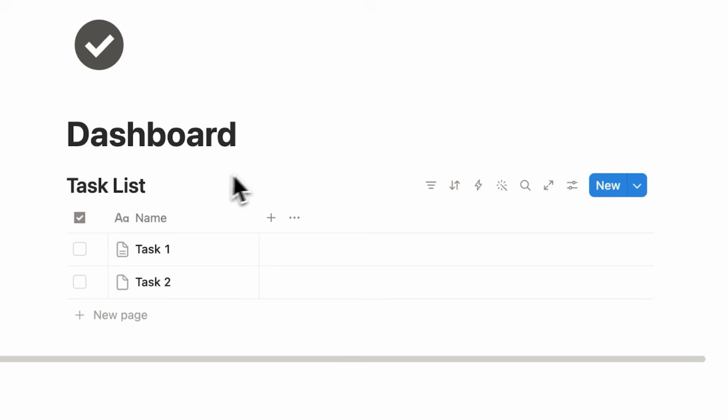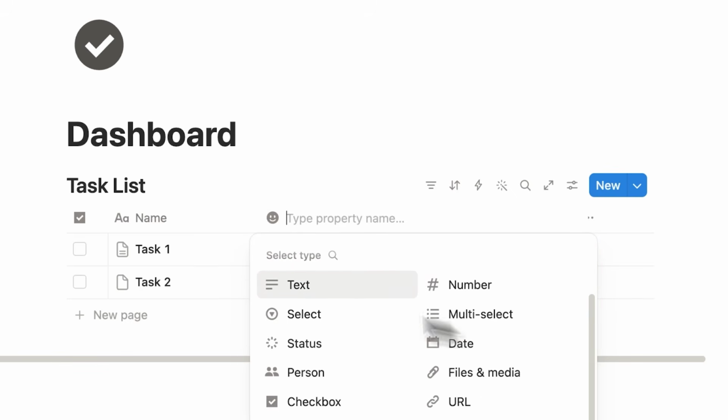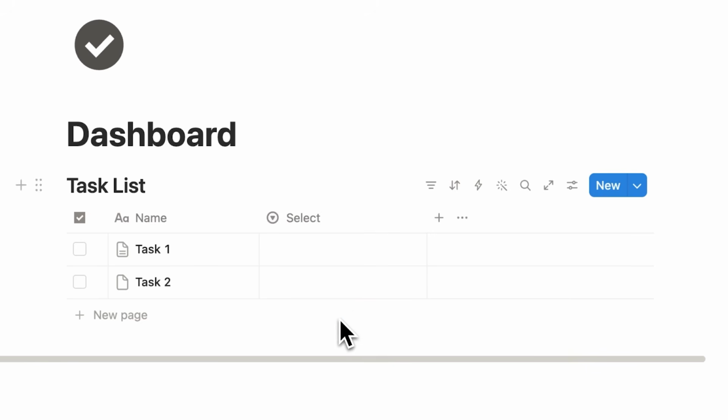And for this tutorial, to show you how linked databases work, I'm going to be organizing this task list into two main categories, and that will be my work life and personal life. And I could categorize these tasks here in a bunch of different ways, but I'll use this select property for now, as that will probably be the simplest way to do it. So I'll call that category.